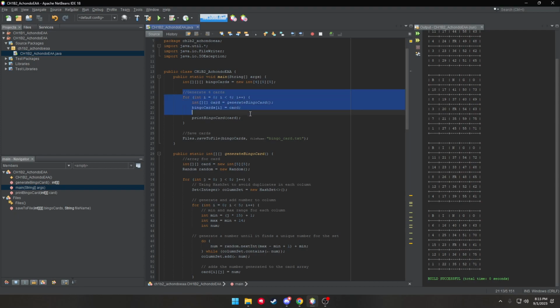So first we generate 4 cards. For that, we're gonna have a for loop, which would loop 4 times. And then we're gonna make a 2D array for a single ticket card. And that's where we will store our card that we generate through the generate bingo card method.